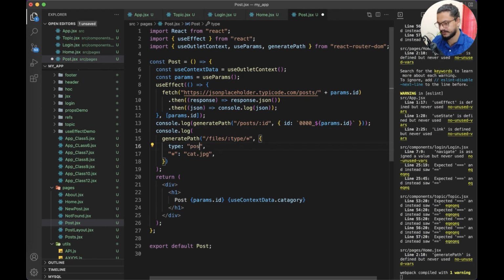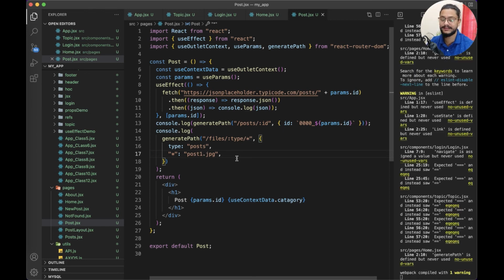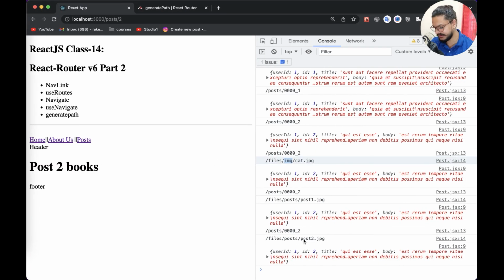You can say, let's say post is my type, and post1.jpg is my image name, or it can be anything. You can concatenate, like I just said. This will be really helpful when you're doing something like dynamic params, or generating something like that. Here the post1.jpg is my image, and you notice post2.jpg, post1.jpg. You see all of that here.